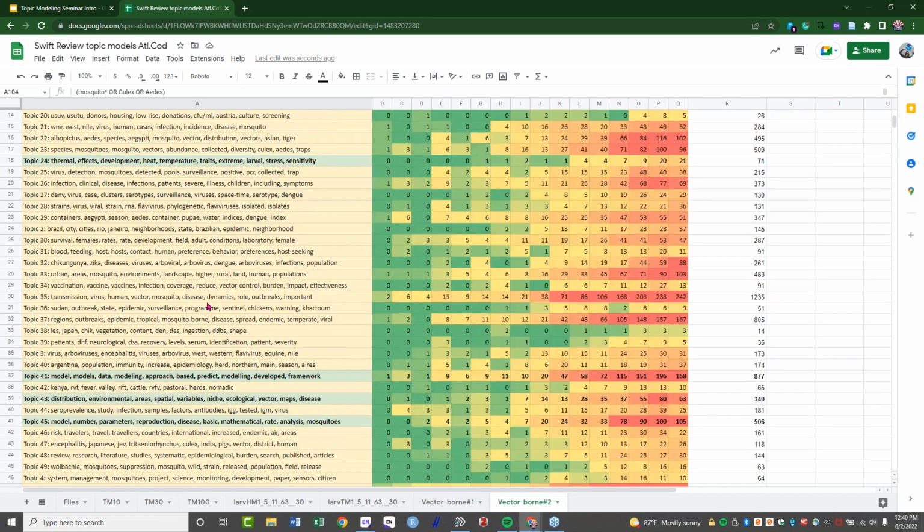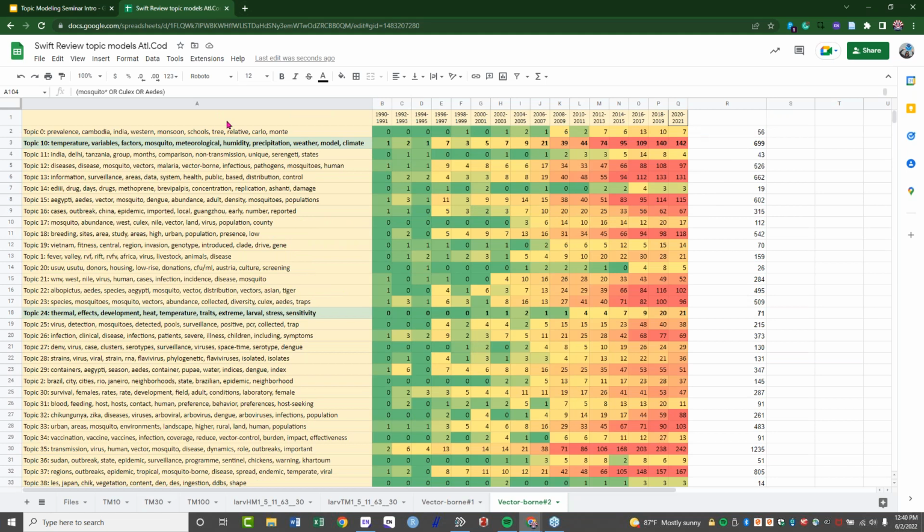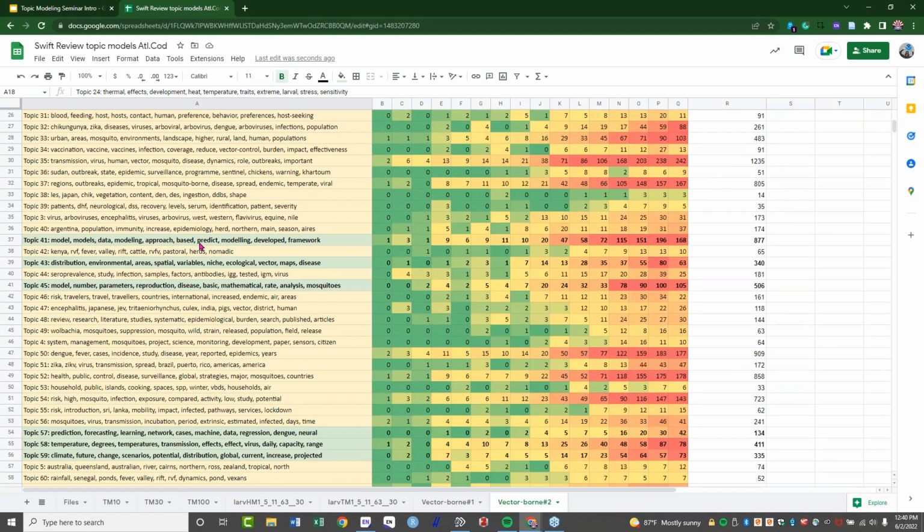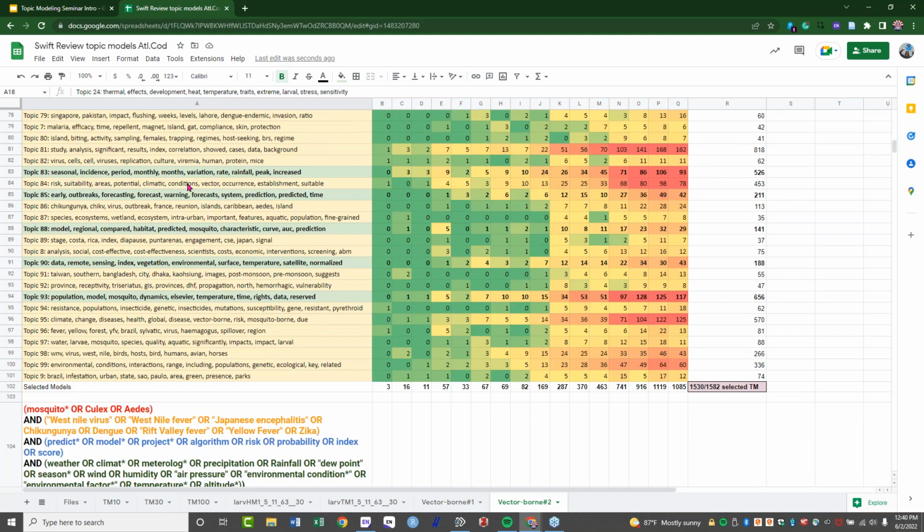And so here we actually see that there's a lot more relevant models that came out of this next topic model. And when we combined these and exported all the data, out of the 1,582, we ended up with 1,530. So really, what we were looking for, we found that this was much more of a precise search, and we knew we were going in the right direction.